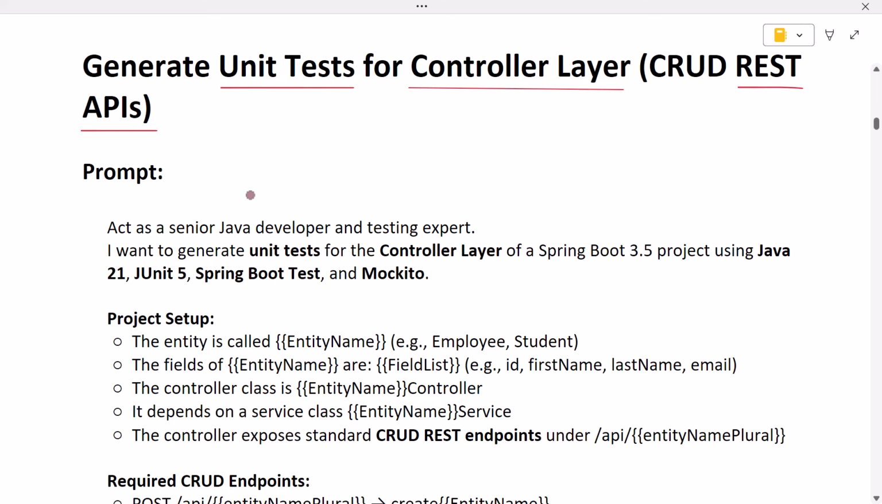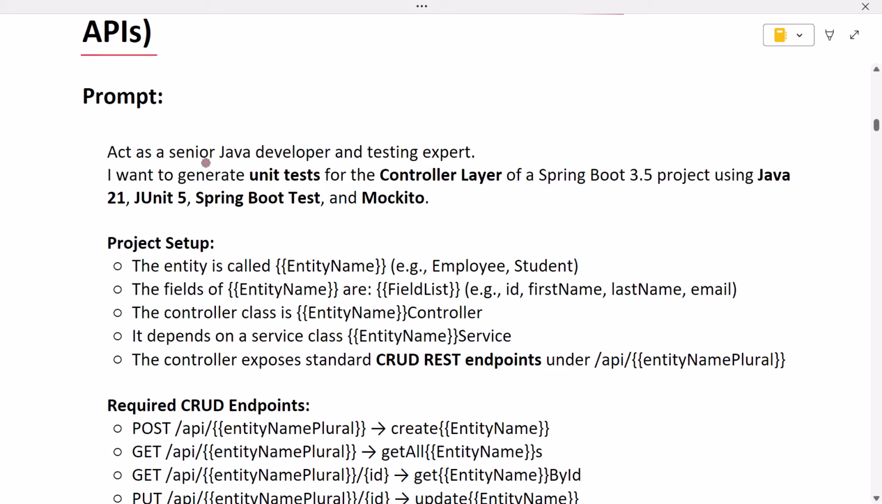And here I have created this prompt template. This is the generic template that we can use to ask ChatGPT to generate the code for unit test cases for the controller layer. Now let us quickly go through this prompt, and then later we'll use this prompt to generate the code. Act as a senior Java developer or a testing expert. So here we are assigning a role to ChatGPT. We are telling ChatGPT to act as a senior Java developer and testing expert and then create the code for unit test cases as per our requirement.